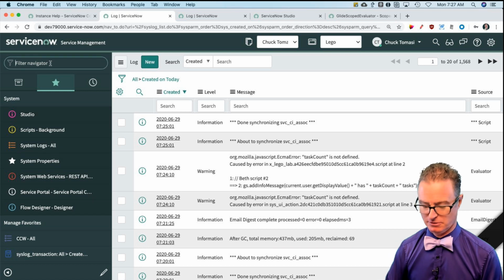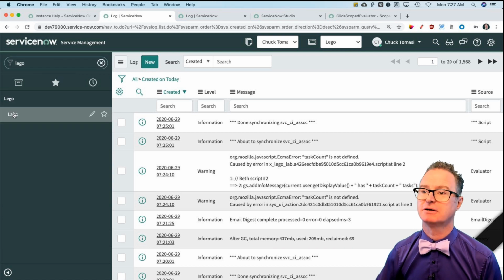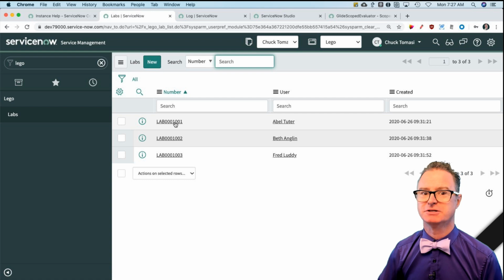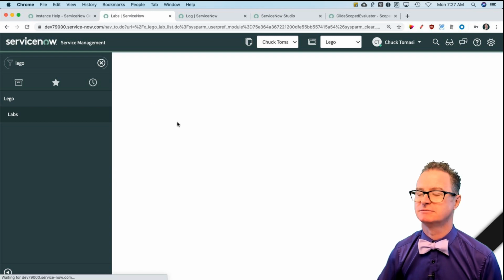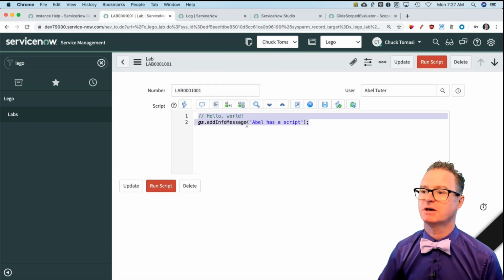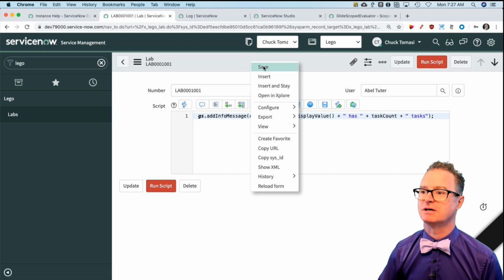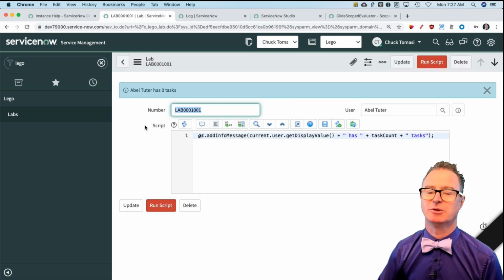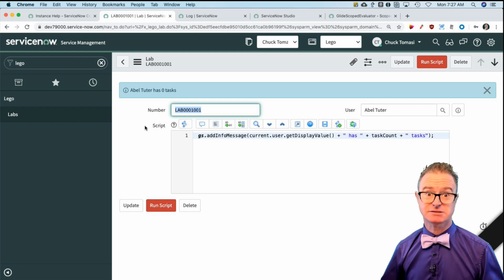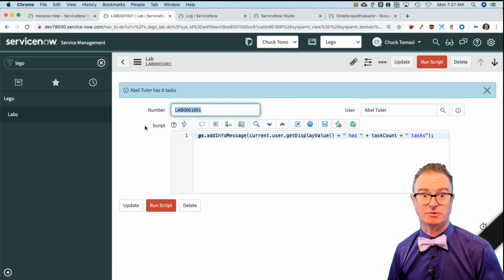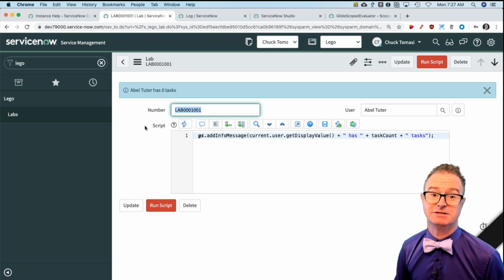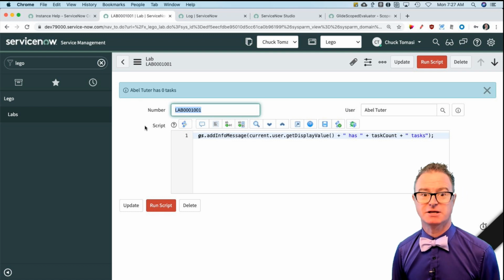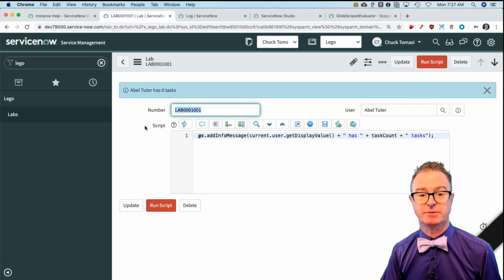Where's my Lego lab? Lego lab. I think I call this Lego because I'm putting pieces together. And that was just kind of fun. I did this with Able. Save that. Run script. Now it says Able has 0 tasks. Makes sense. You don't assign tasks to someone without ITIL role, that kind of thing. Default out of the box demo data. So that's true. It's working with this script include to retrieve information.